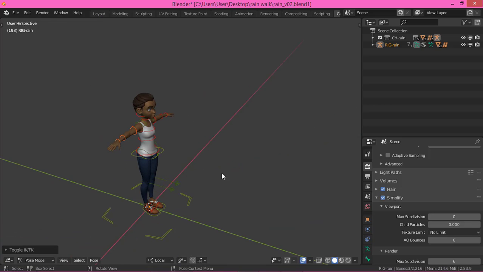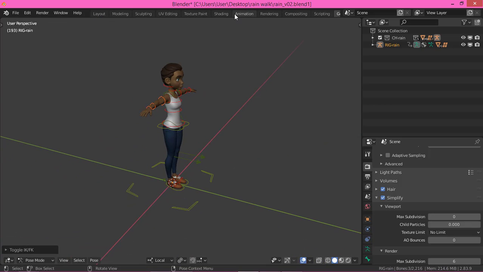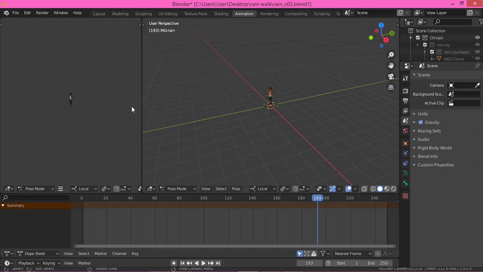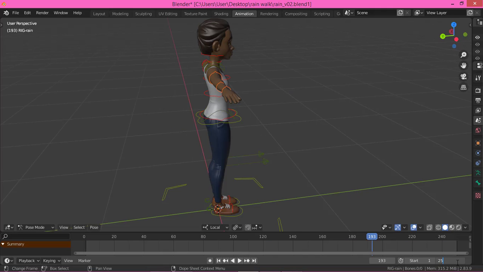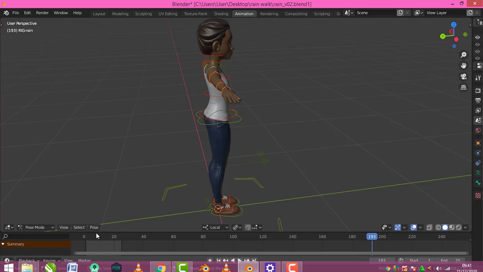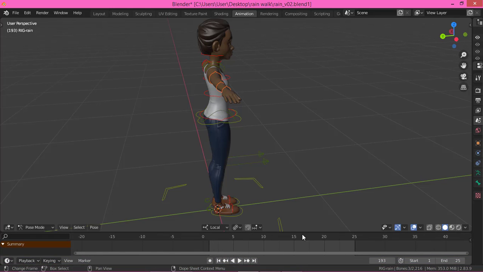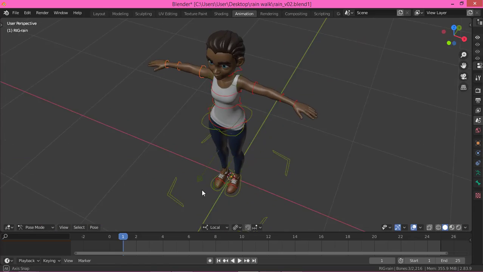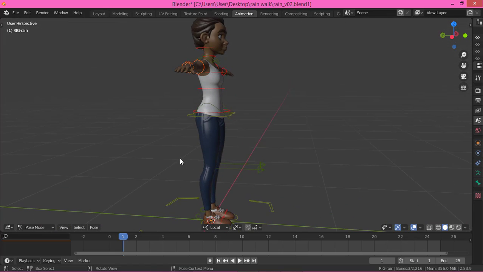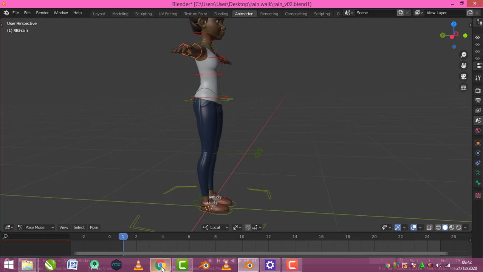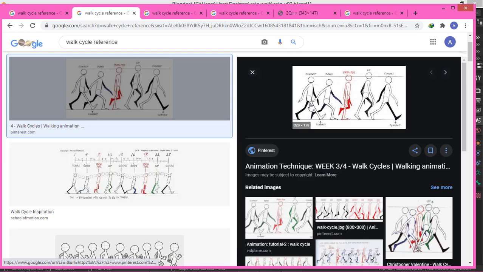From here now, let's go to animation. Although we don't need this, let's change this to 25. Expand this because we will only be working with this area. Going to the first pose now, looking at our reference here, the first pose has the front leg extended and this one bent a little bit. You can see the toe now is up and this one is down.